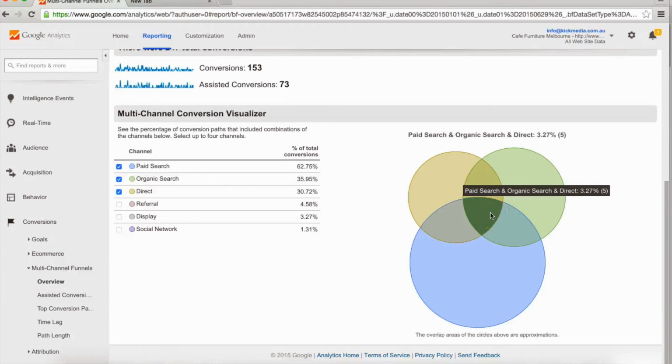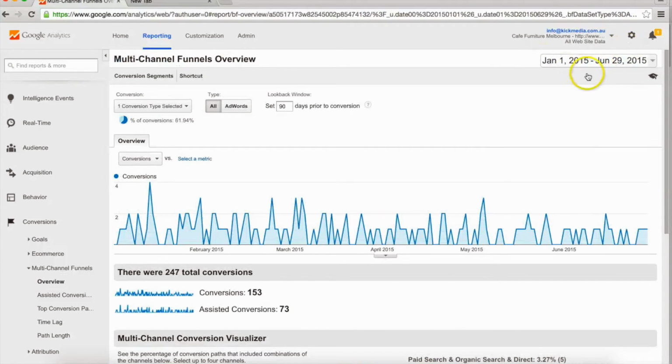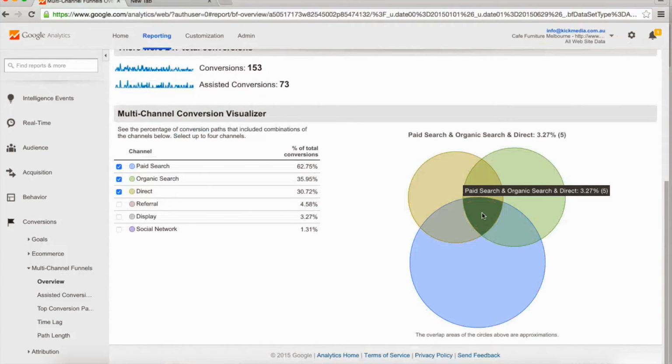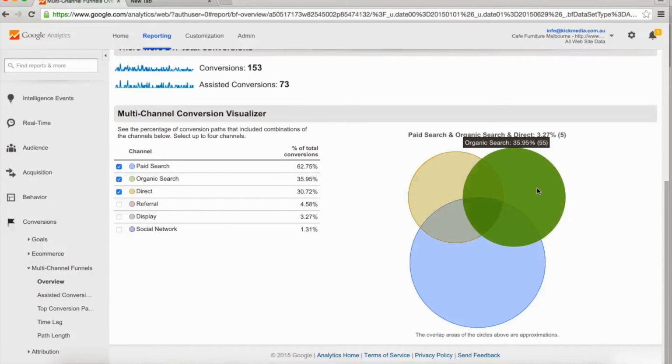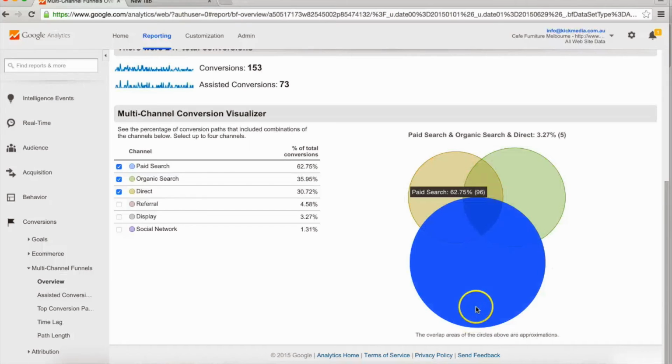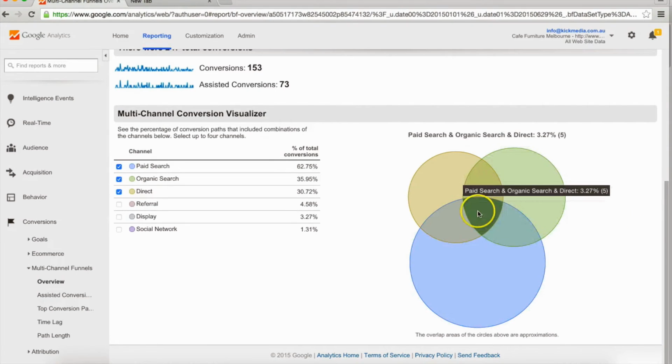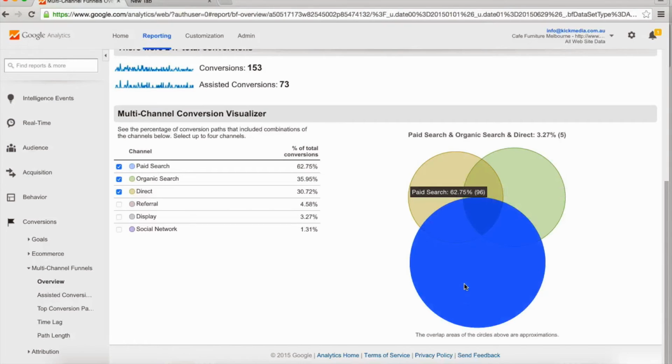Okay, so that means that people that have contacted this business have at some point over this time frame, since the start of January, have at some point clicked on or gone and typed their URL into a browser. They have clicked on an organic ad, whether it's from Google or Bing, and they've clicked on or come from a paid search ad. So there's an overlap. So again, it allows us to know that it's pretty clear and evident that paid search is really the most profitable thing in terms of inquiries and also conversions.